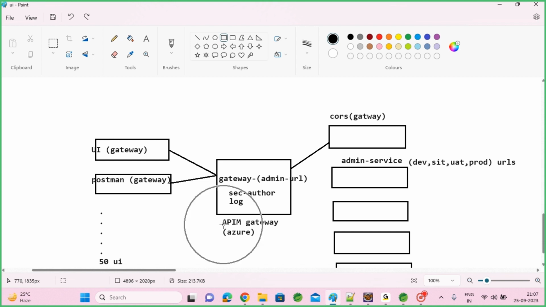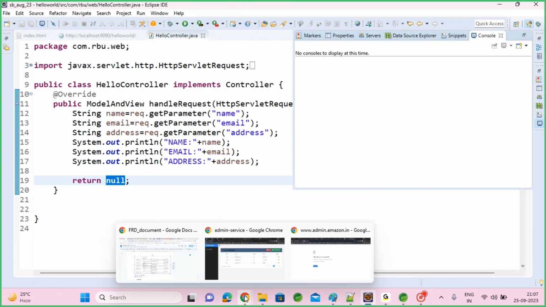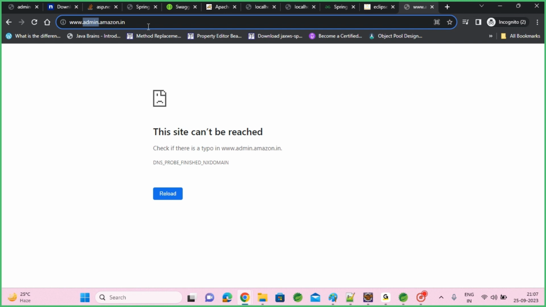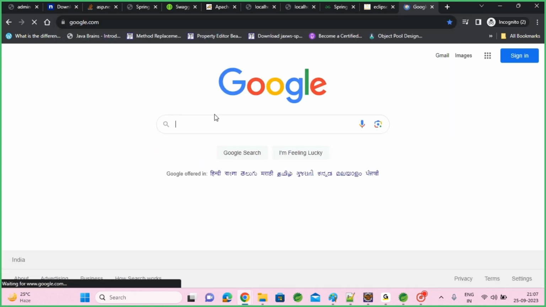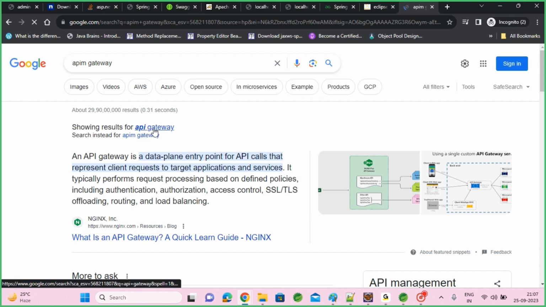In interviews, you people can confidently say you used an APIM gateway. That is similar to this only. They will provide a UI only. Let me show you that as well. If we Google it, we can get these screenshots, right? APIM. Yeah, it depends. If you say you are using cloud, then yes.